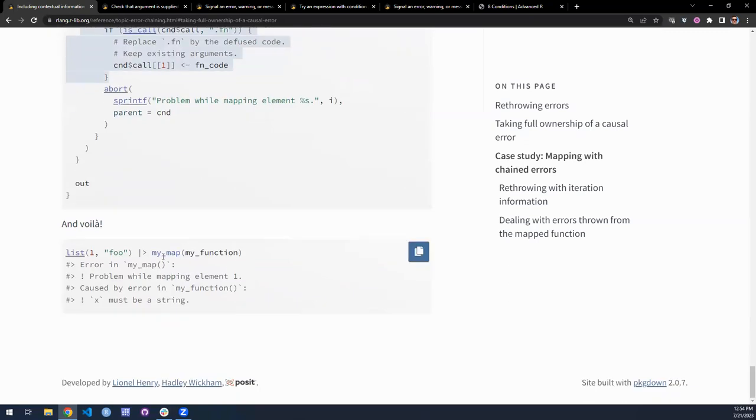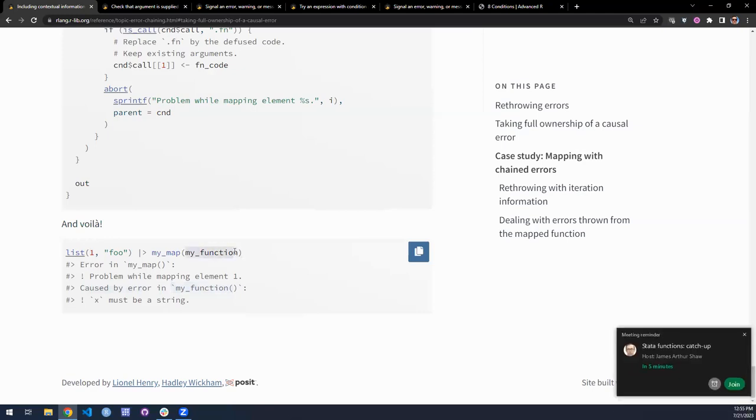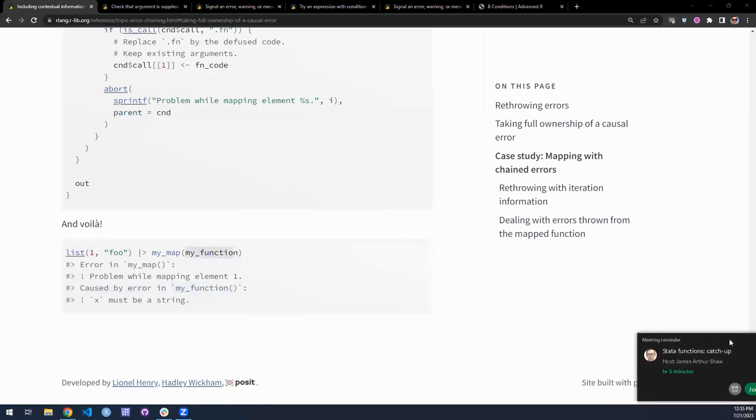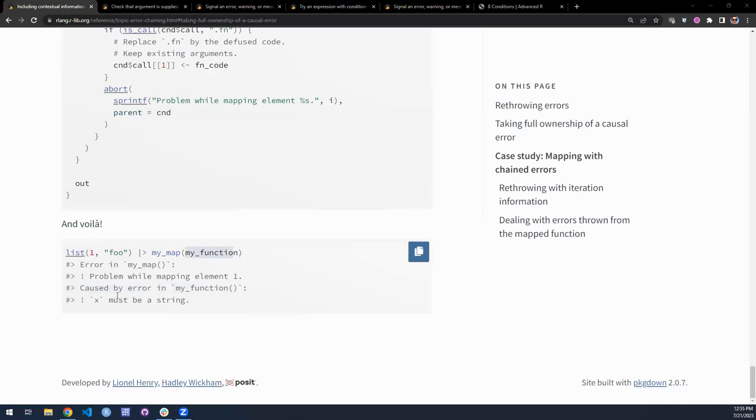And then voila, we get the following. So if we have, again, our list, my function, which is expecting everything as a string, we'll have an error message to say there's an error in my map. There's a problem in element one because element one is non-string, caused by error in my function. So here we're looking at the contents of the .fn argument, and then we'll see the error that's from inside the my function itself.